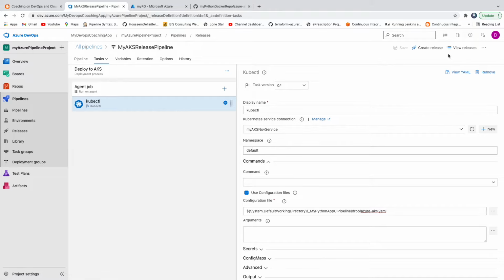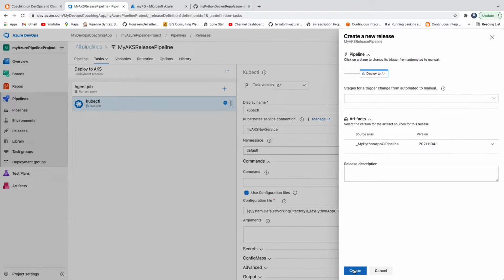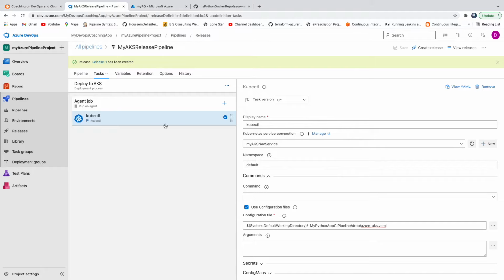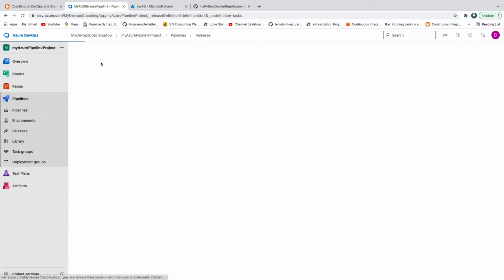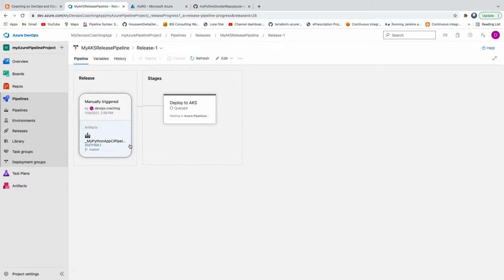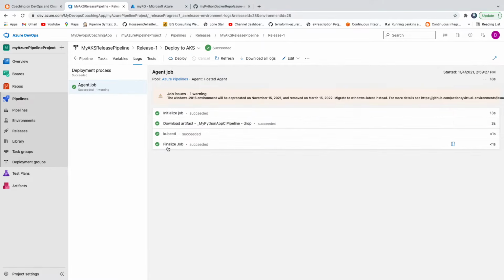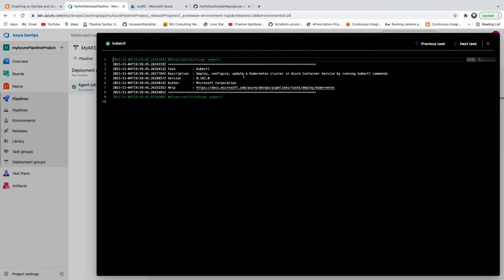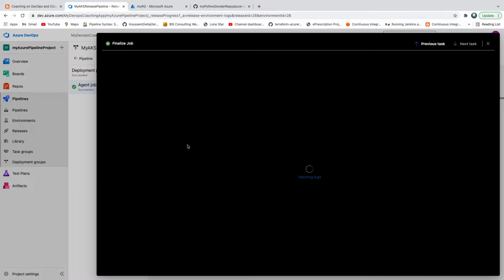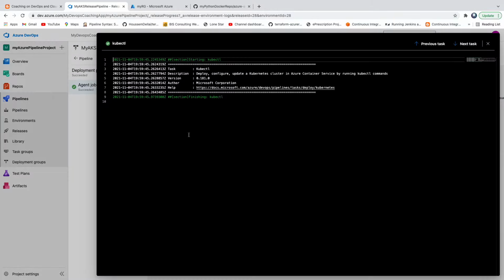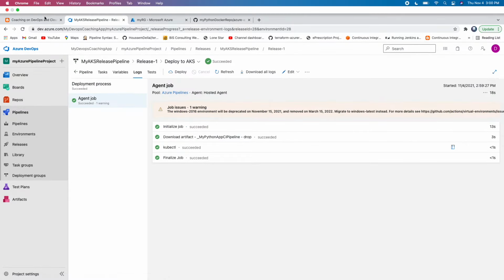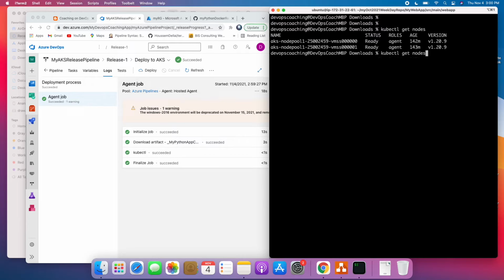Okay, so all we have to do is just create a release and then create. Okay, so the release has been created. Let's click on here. So this should have triggered the pipeline. Okay, let's click on the logs. Wow. So everything is looking good. As you can see here, it was able to apply the kubectl command. Okay, so let's quickly check the cluster, whether the pods have been created, right? Nothing has been created.